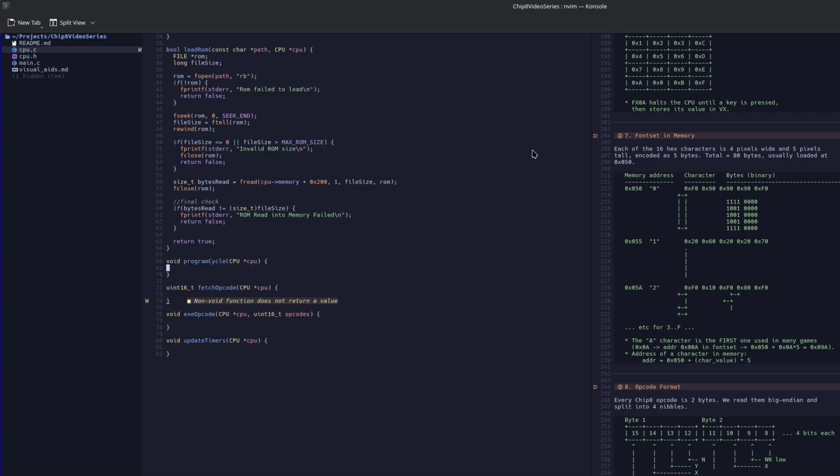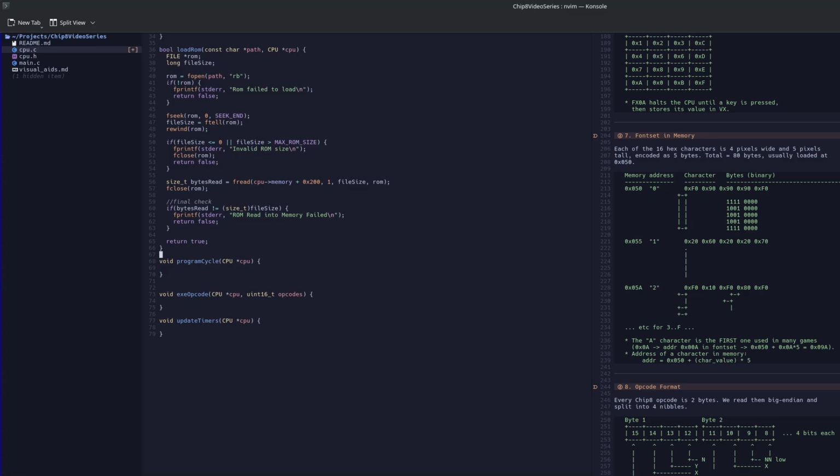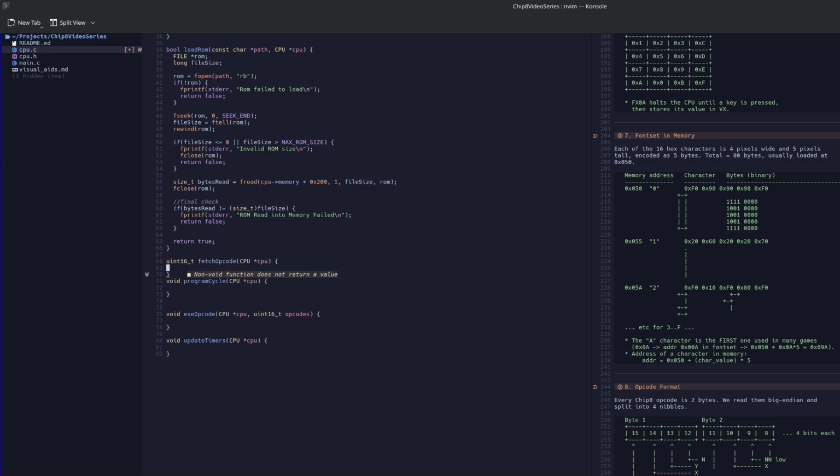On our last part, we focused on getting our file loaded into the program and into the memory of the Chip8 emulator. Now we need to focus on our program cycle and getting our opcode so we can finally start doing some arithmetic. First off, I want to work on fetch opcode, but I'm actually going to move it up a little bit because I know that we need to work on this primarily first. So I will put this above the program cycle so we can get to work on that now.